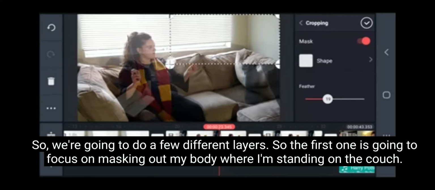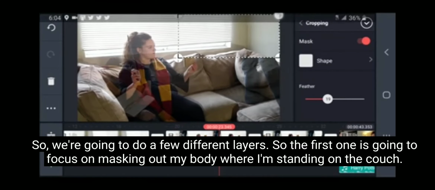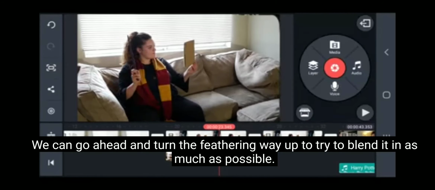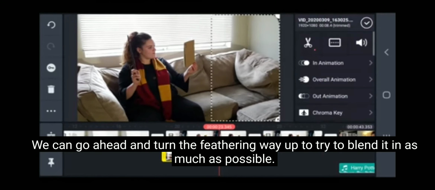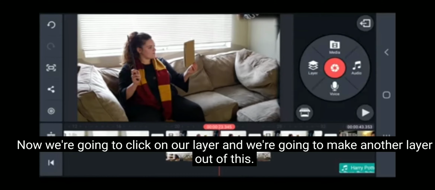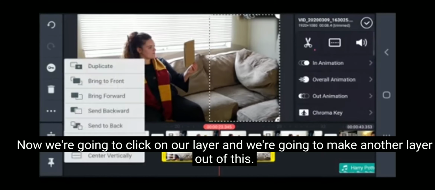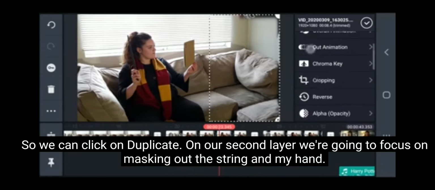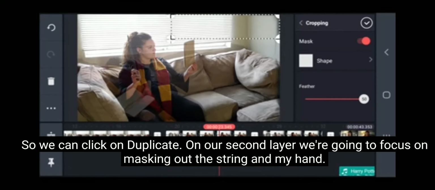So we're going to do a few different layers. The first one is going to focus on masking out my body where I'm standing on the couch. And we can go ahead and turn the feathering all the way up to try to blend it in as much as possible. Now we're going to click on our layer, and we're going to make another layer out of it. So we can click on duplicate. Now our second layer, we're going to focus on masking out the string and my hand.